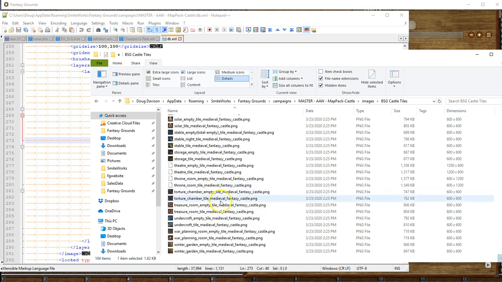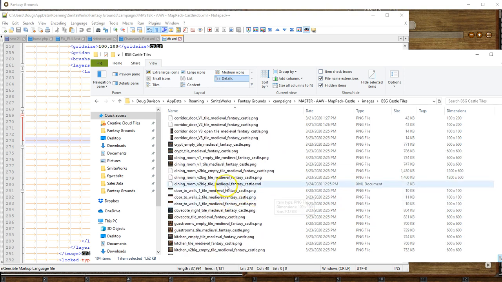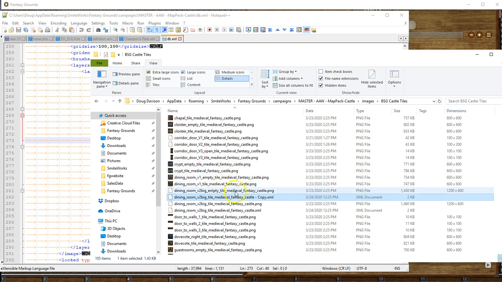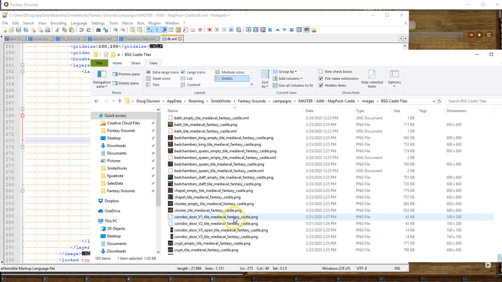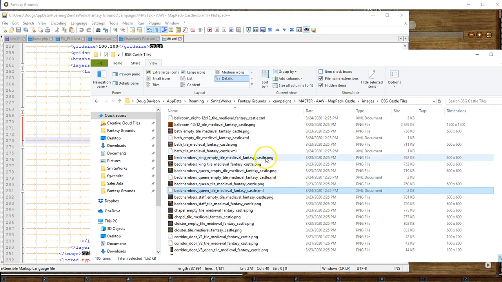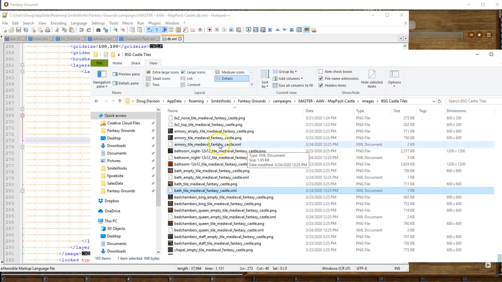All right, and then I think dining room. Where's my other XML? Dining room here. There's an empty version of that as well. So we'll make that a copy. That's V2. Okay, so that gives me probably enough to play with and do some testing. Armory, I guess I could do the armory empty one also.